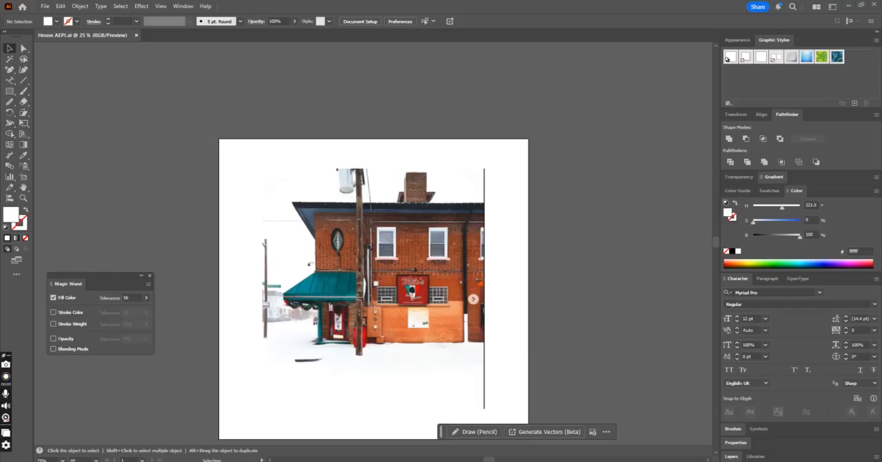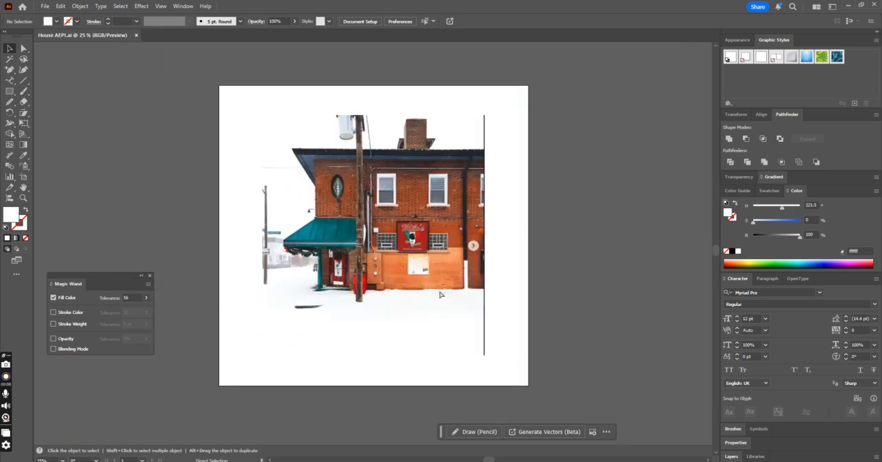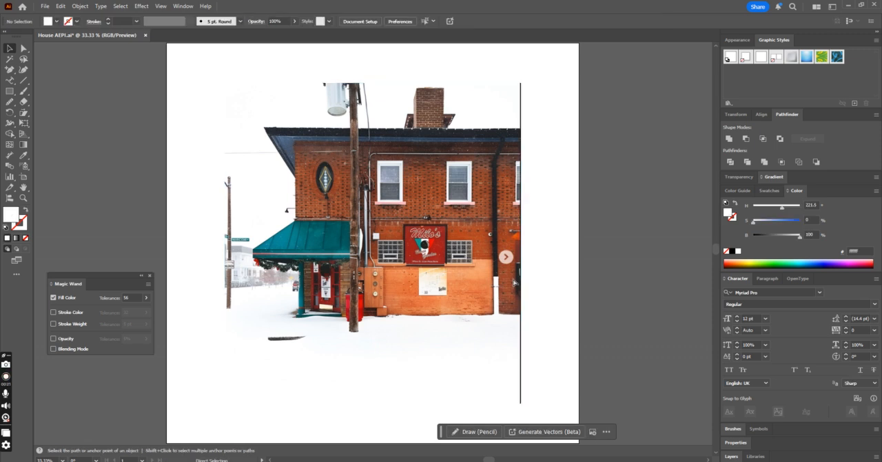Hello guys, today we are going to make an illustration of this house. You can see that this is the house and we need to redesign or re-illustrate or recreate this in Adobe Illustrator. So let's lock it by pressing Ctrl and 2. Then let's start working on it.